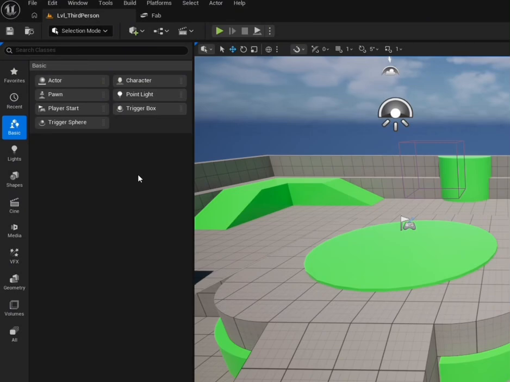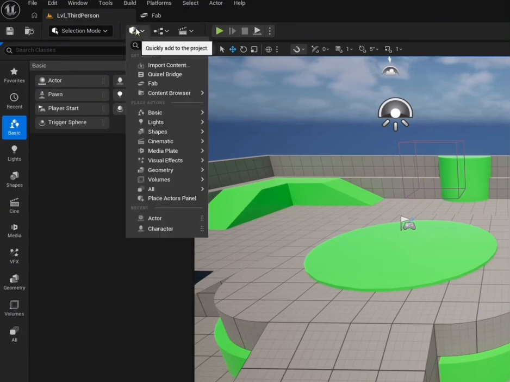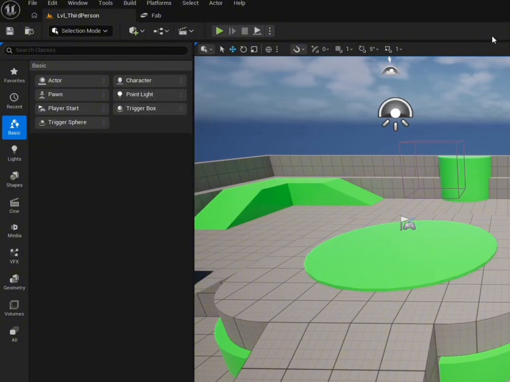Alright, so this is where you can put your stuff in, basically your game actors. And as you can see, there's actor, pawn, player start, trigger, etc. And if you go here, you can find a shortcut where you can quickly add stuff to your game project.